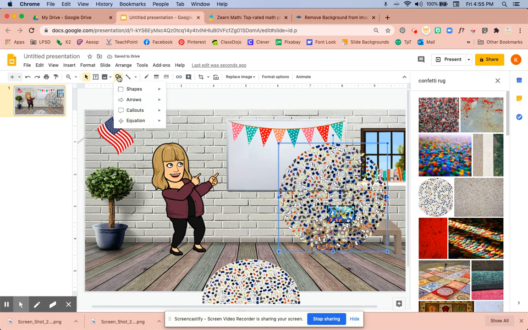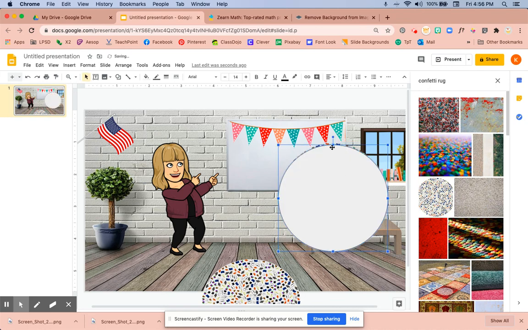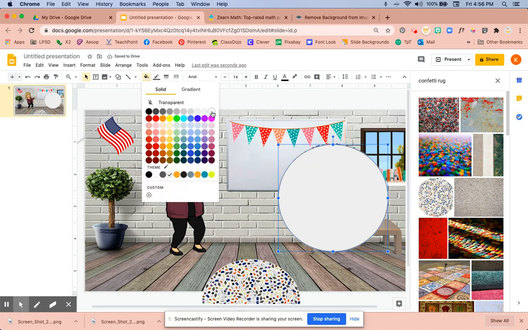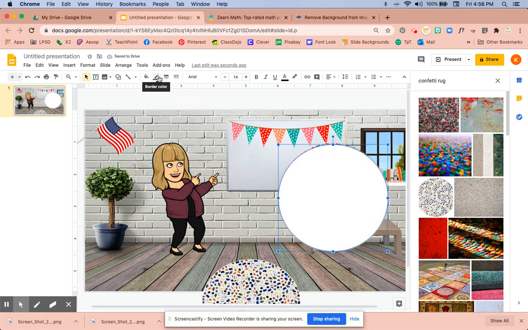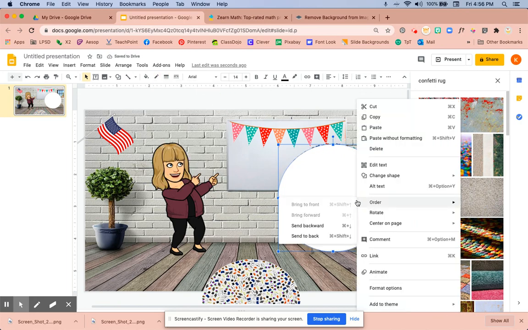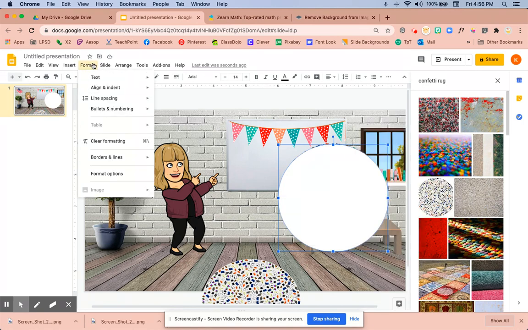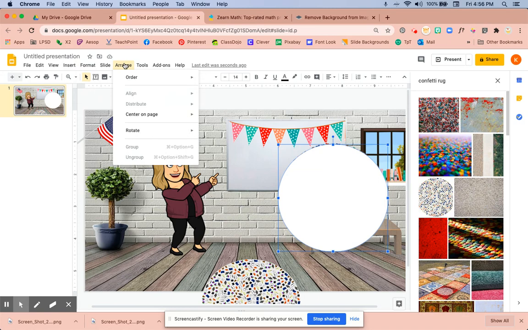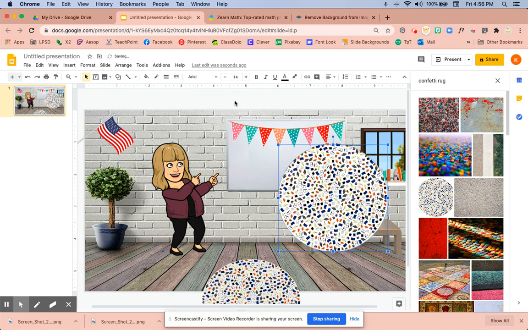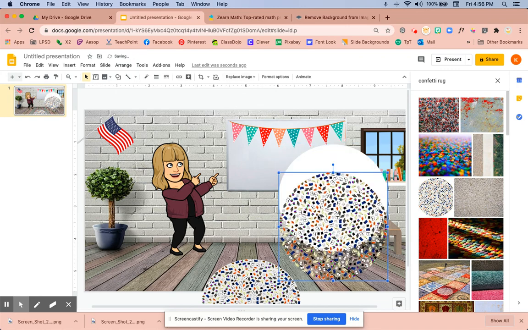So what I did was I went into shapes and I took the circle and I made a circle around this rug, and I got it as close to it as I could. And up here, using these tools, I made sure that it was filled in white, and I said that the outline, the border color should be white. And then I right-clicked and I did order. I think that's under format too, or arrange, I'm sorry. Order, and I said send backwards. So now it went behind that other picture, and now I have two pictures.